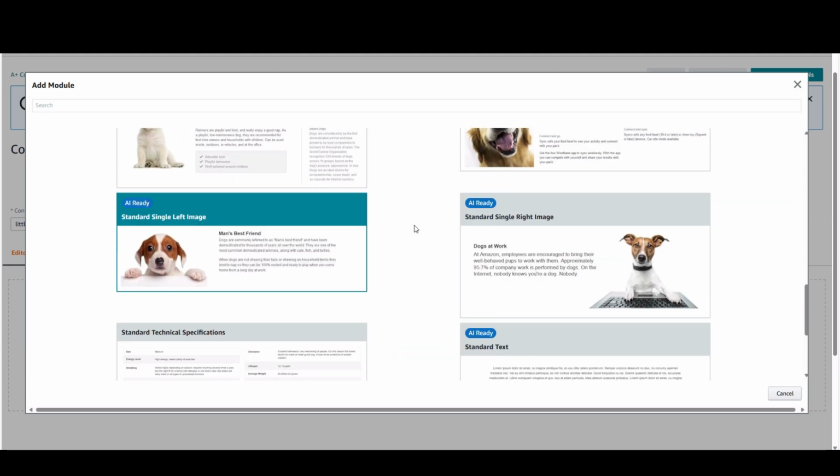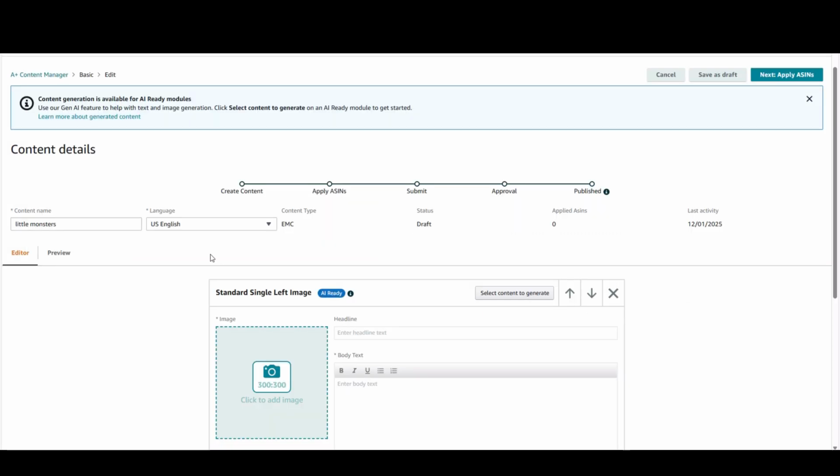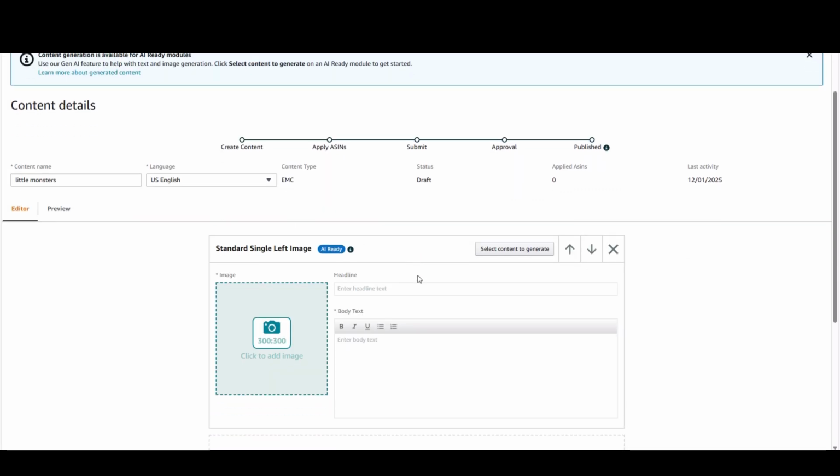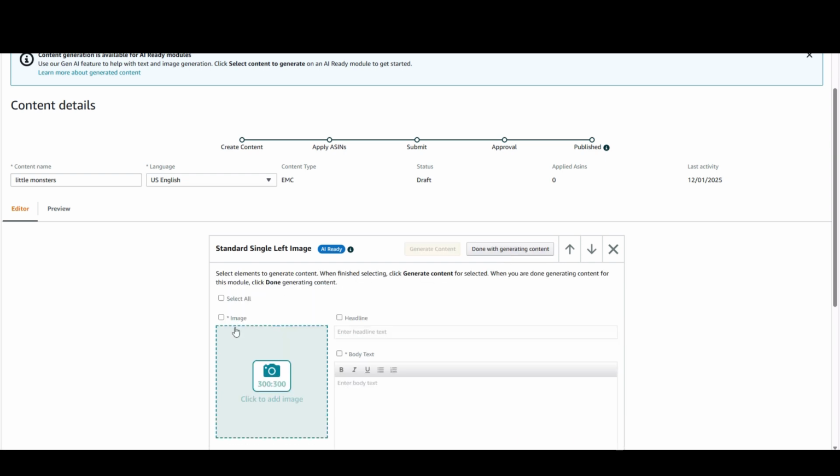I do want pictures in there, so I'm going to use this one here. And now, anything with AI ready is ready for AI. Press select content to generate. And now you can pick which bit of content you want the AI to generate. I'm going to select all because I want to do everything. If you want to write your own headline or your own text or supply your own image, just deselect the bits you don't want. So I'm going to press generate content.